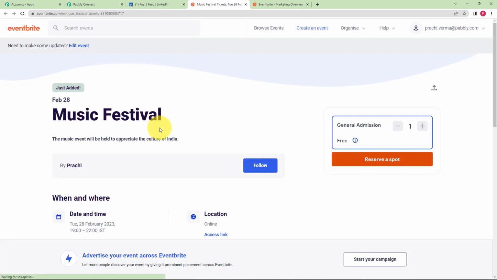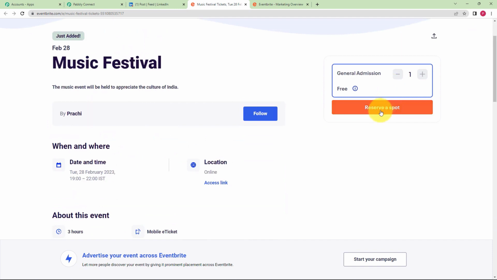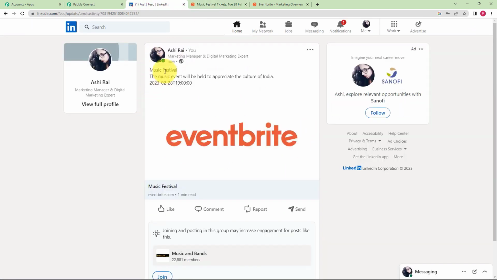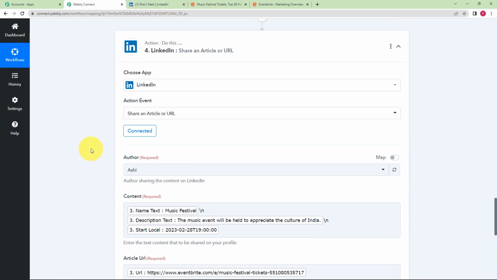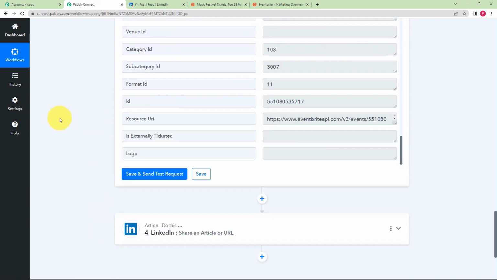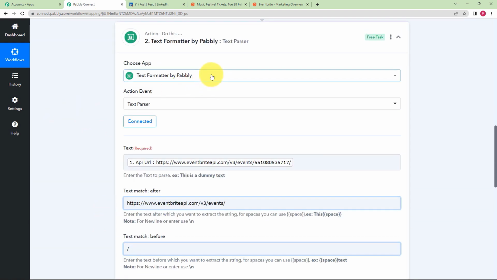And if you click on the link, it will further take you to these details that you have provided, and here you can just click on reserve a spot and that person can get a seat. So basically our post has been created in LinkedIn using Pabbly Connect. Our workflow worked successfully. Let's just do a quick recap of the whole workflow, what did we learn today.